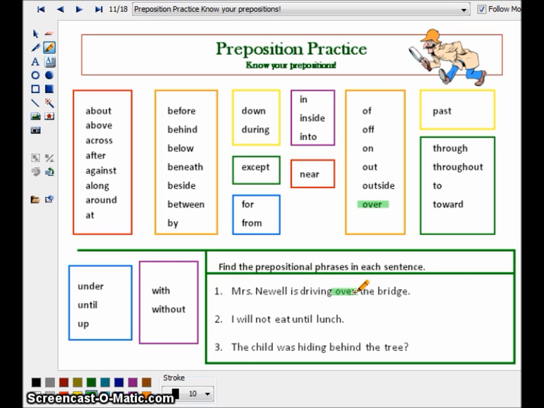And I want you to pay special attention to the word bridge at the end, because prepositional phrases begin with a preposition from our list, and they're going to end with either a noun or a pronoun. So the whole phrase is over the bridge. And you will see that Mrs. Newell is driving is a good solid sentence, but Mrs. Newell is driving over the bridge gives you more of a picture as to what I'm doing.